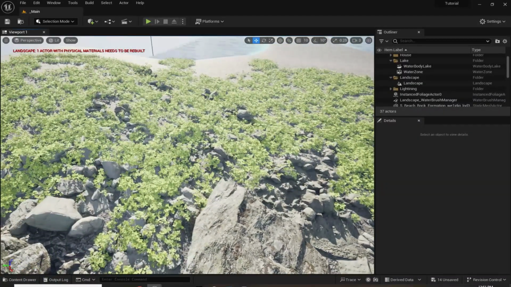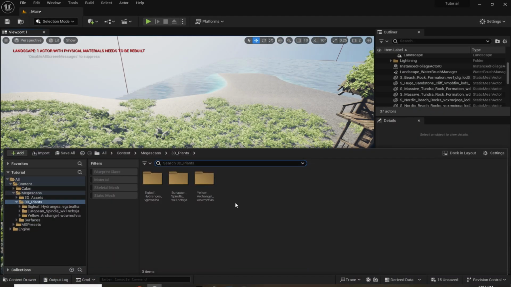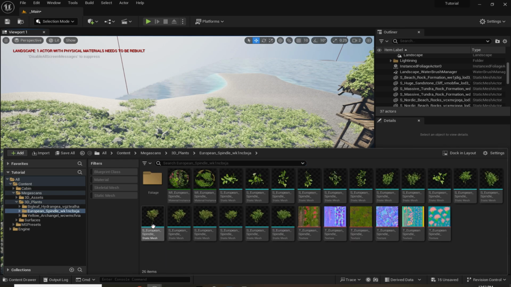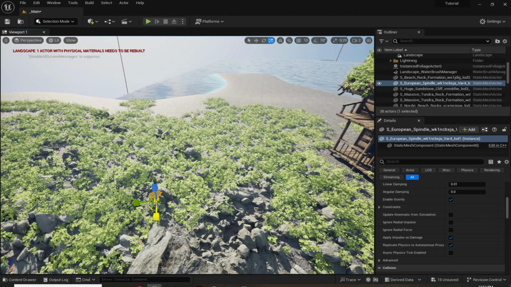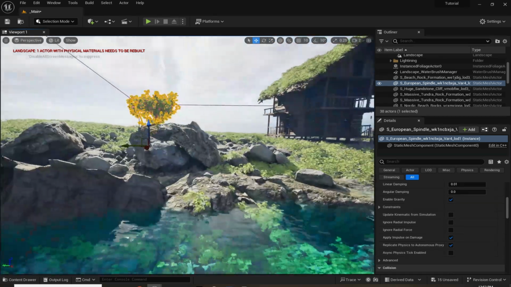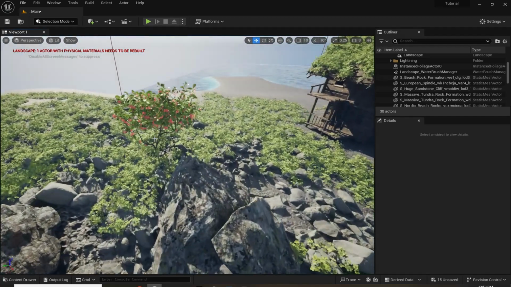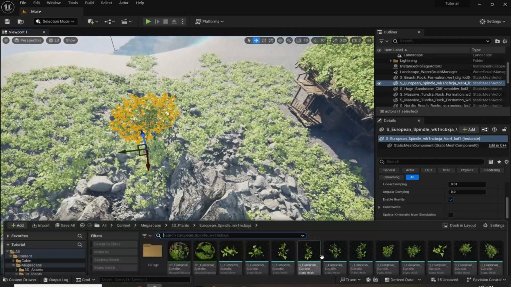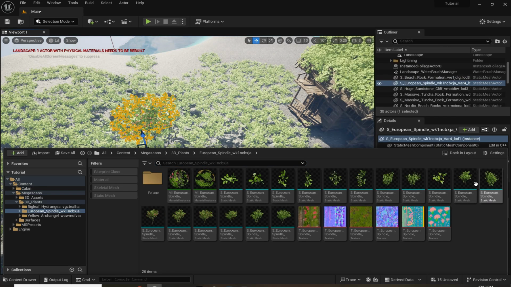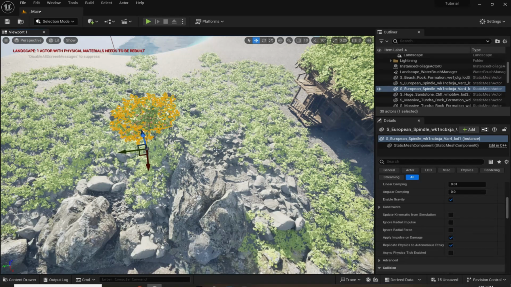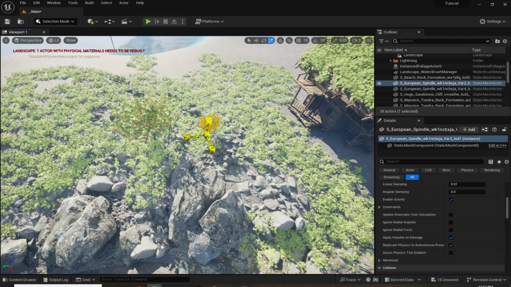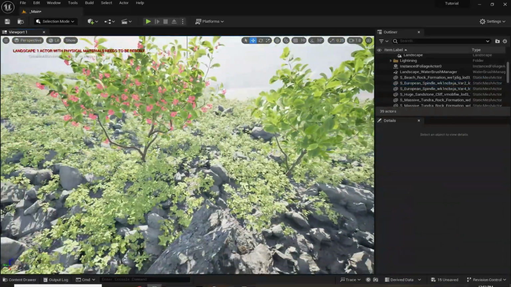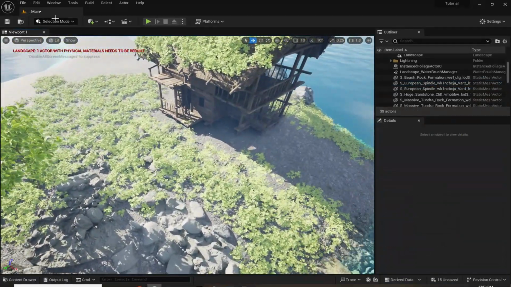Again, I'm gonna open the content browser, and in the 3D plants, I'm gonna open this folder. Here I'm gonna drag and drop this plant and scale it up. It looks great. I'm gonna place it over here, and I also drag and drop this one, scale it up. It looks great. Now let's just go to foliage mode again.